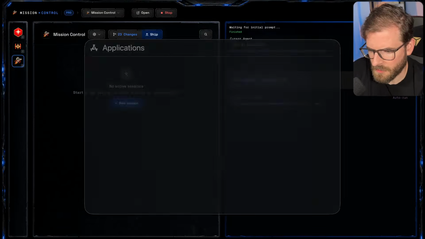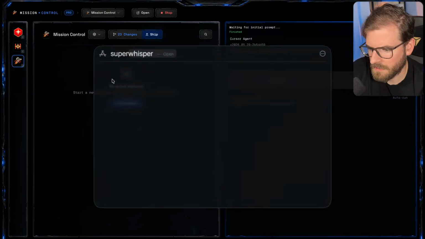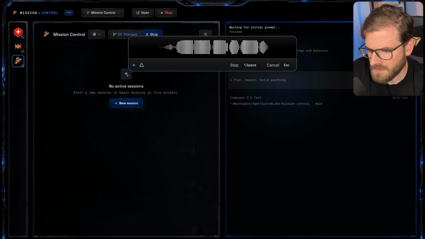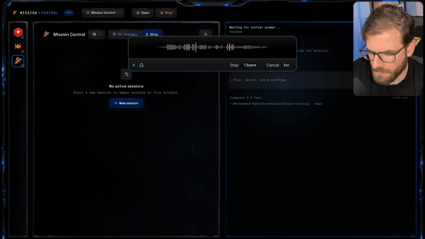I don't think I have Super Whisper open. Let me turn that on. There seem to be 8 hotkeys in the settings that can't be rebound for some reason. Can you make sure that these are all rebindable?